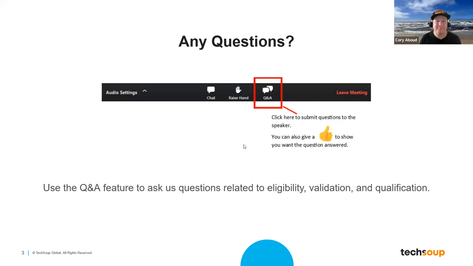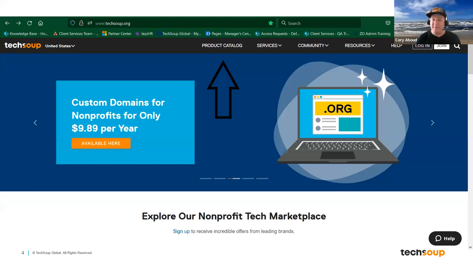Okay, here we go. So obviously, step one of utilizing offers through TechSoup is to go to our website, techsoup.org. So what you see here is a screenshot of our landing page. Now from this point, I'm going to show you how to navigate to the different offers we have, and a couple different areas of the website that might come in handy if you have questions about offers or need more information.